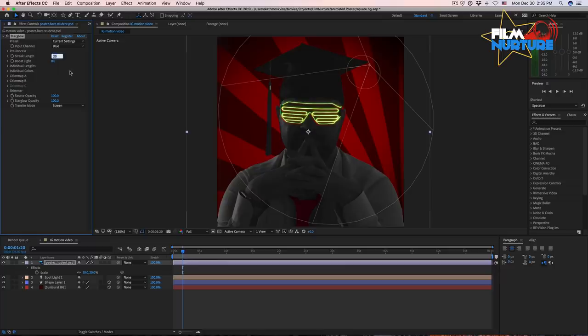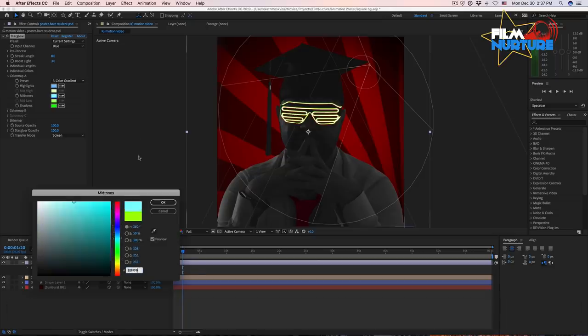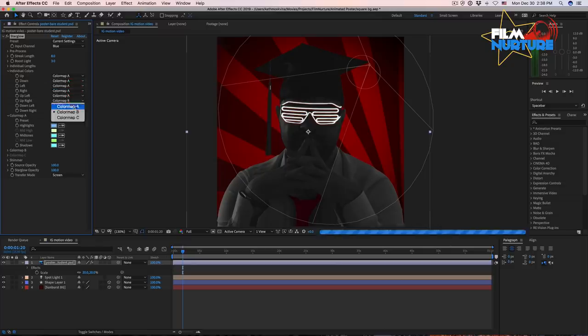So let's adjust the strike length from 20 to 8. And boost light we increase to 3 points. Let's change the color of our glasses. I prefer to leave the blue color, but you may pick any other color you want. So we have to change color map A. In individual colors setting, we change all adjustments to color map A.